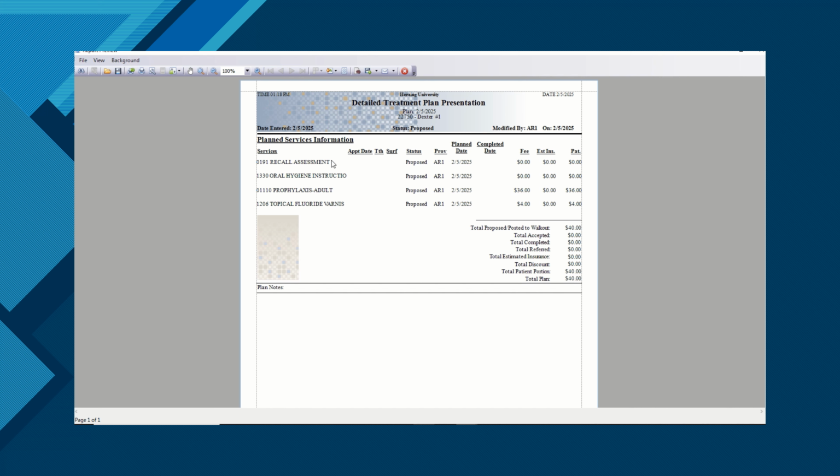So I've explained to my patient that we've just completed the recall assessment. We're going to move forward and do oral hygiene instructions. We're going to get their teeth cleaned. We're going to do a fluoride varnish, and the total plan is $40. Once you have discussed the treatment with the patient, you are going to close out of this screen.